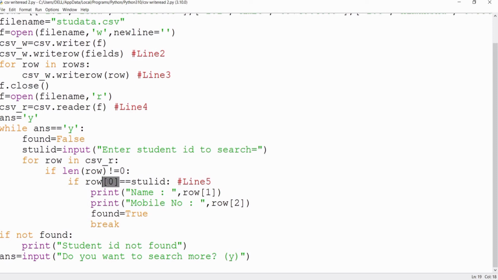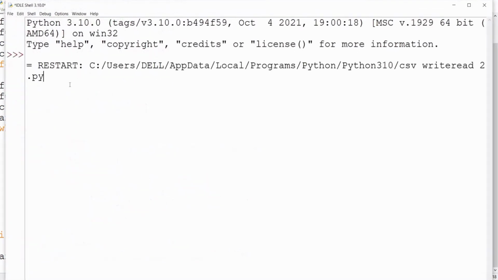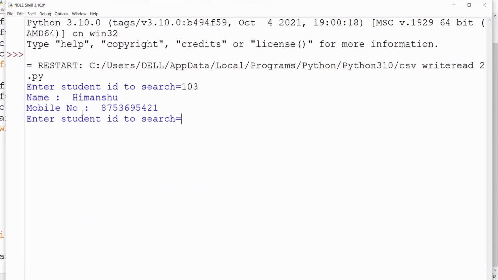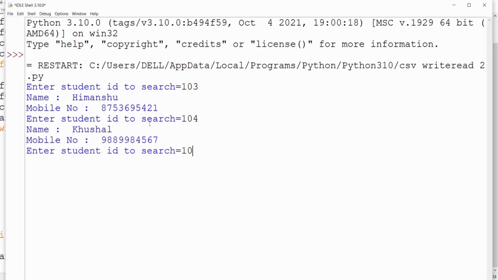Now we'll execute the code to see how it works. First we have to enter the student id which is to be searched. Here we are searching student id 103. As you can see we are getting Himanshu. If you want to search more, then you have to give more IDs.